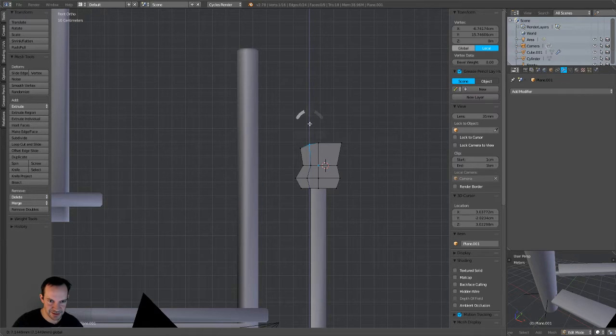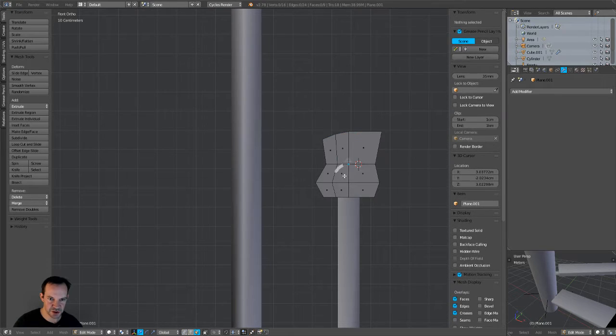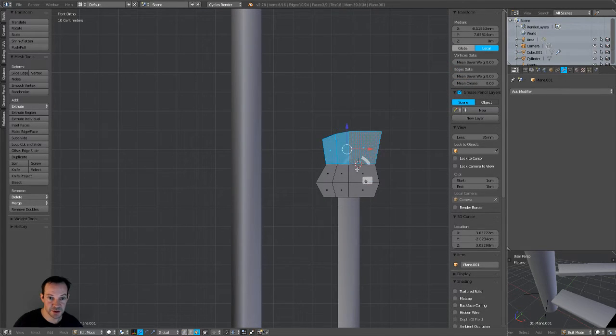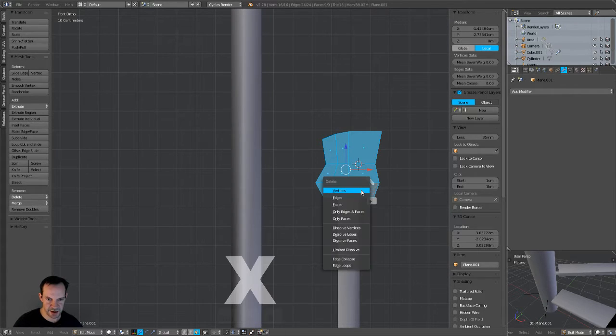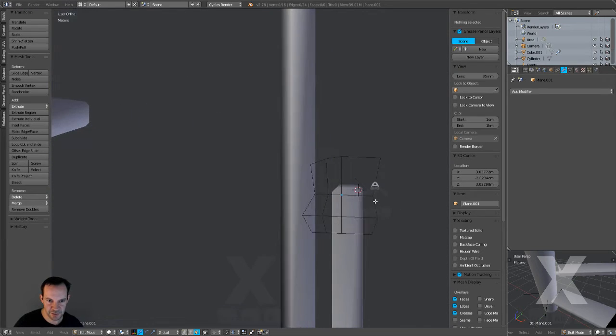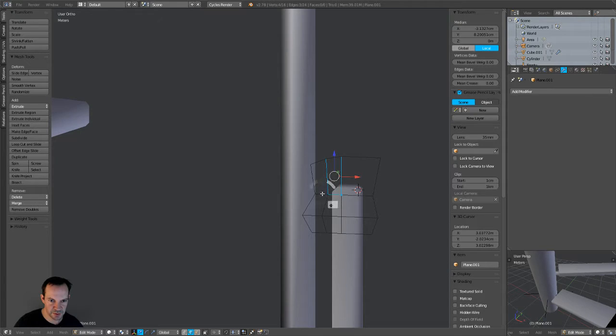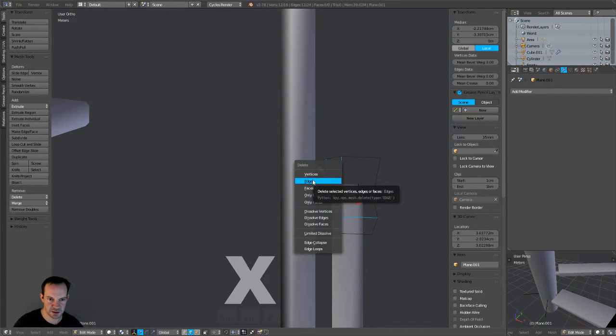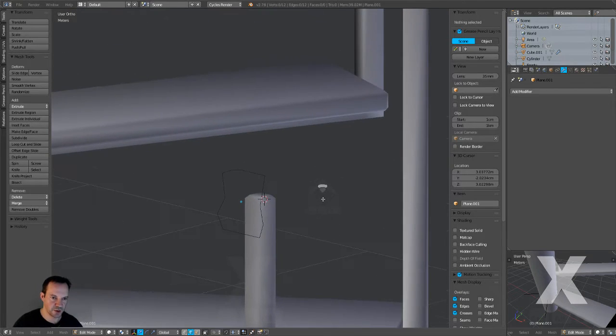Okay, let me switch to face selection mode now and select all these faces here. And now I press the X key and delete only the faces. And now I'm left with these ones here. We'll also delete the edges in the inside. Press X and edges. Okay, now we have only the shape.